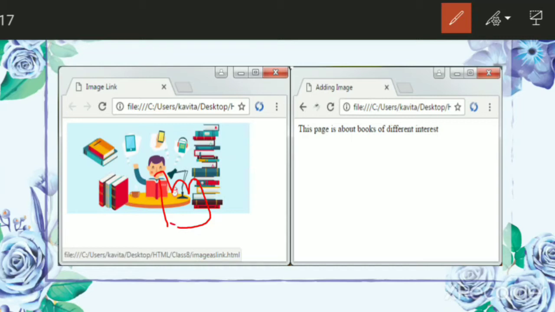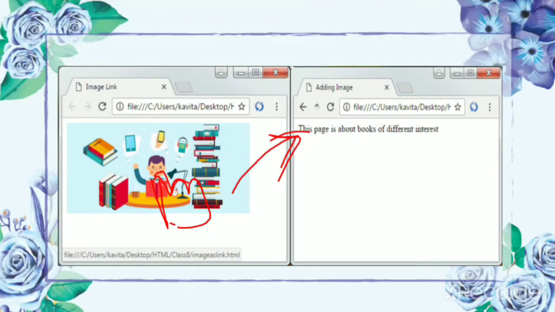So when you click on this image, this web page will be opened. Okay, and the information given in this web page is that this page is about books of different interests. So this is how an image works as a hyperlink, so that when you click on this link, it will open another web page or another website.